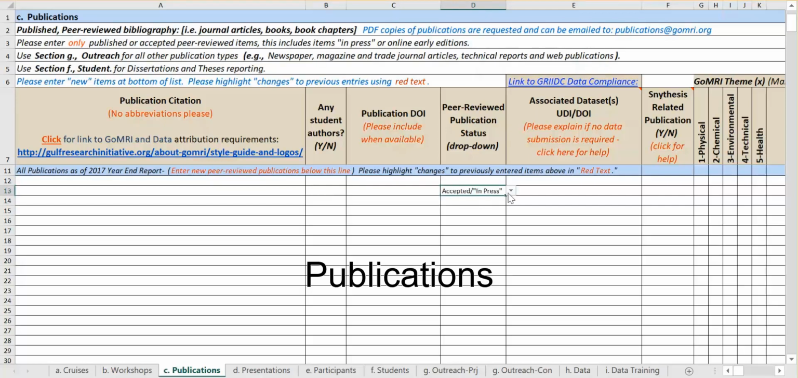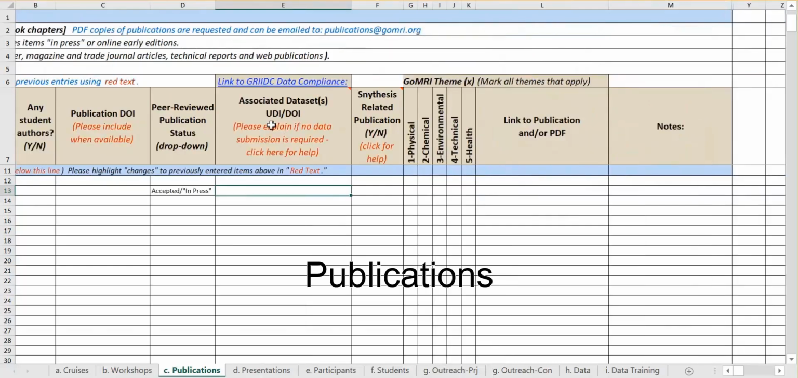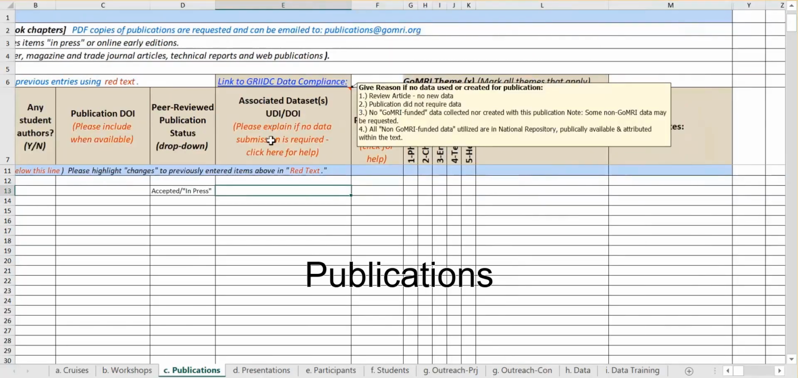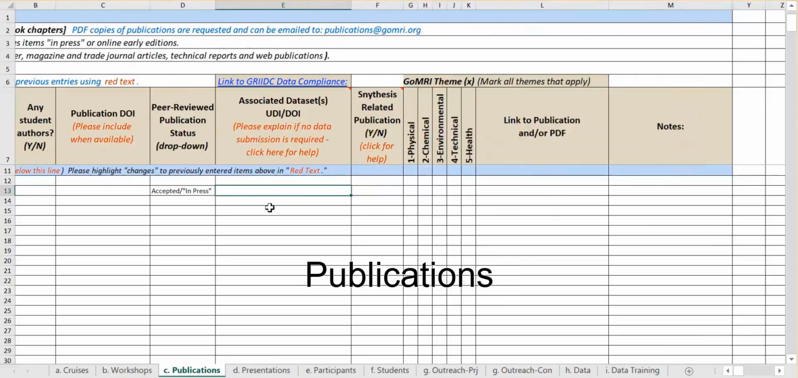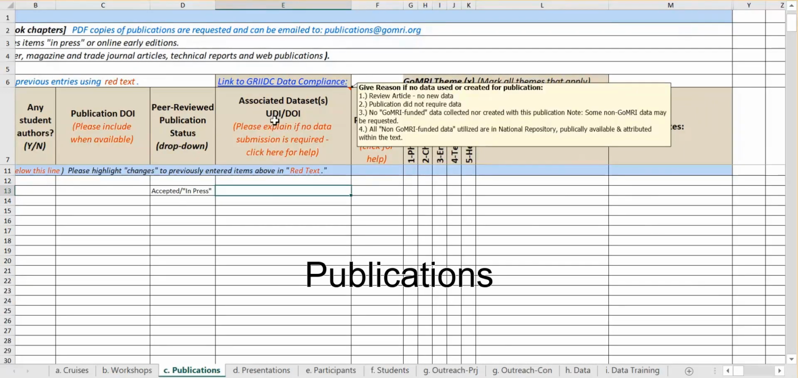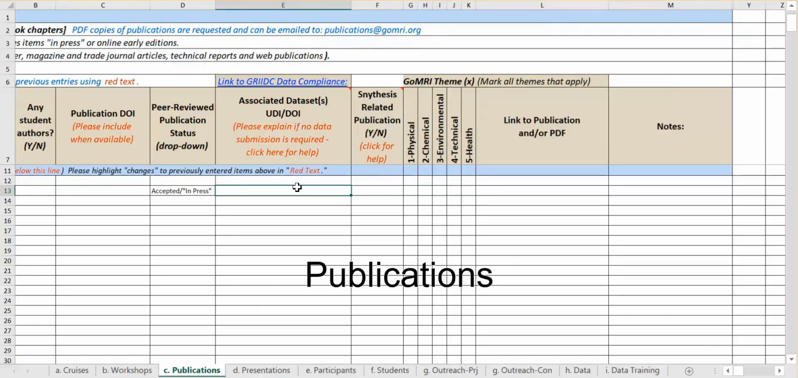Just click on the cell, the down arrow, and then pick whether it is a published publication or if it is accepted, in-press, or online. Regarding associated data sets, this refers to data sets submitted to GridC. If for any reason there is no data associated with this publication, please review the reasons for no data being used and identify that where you would normally be placing a DOI.